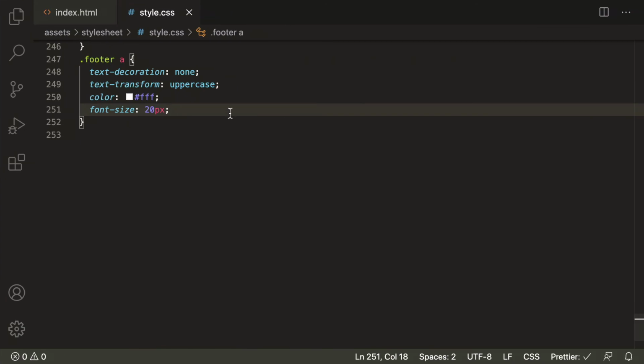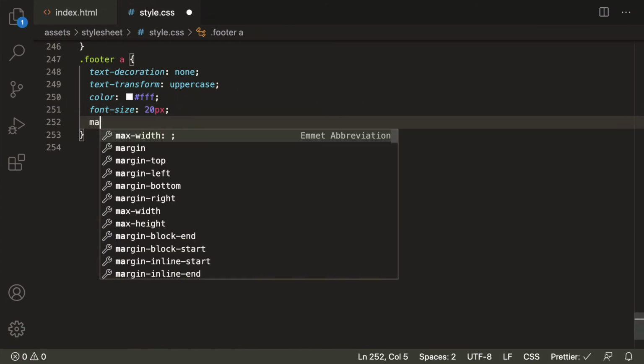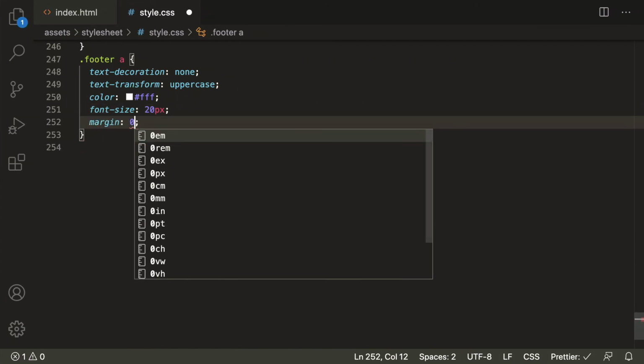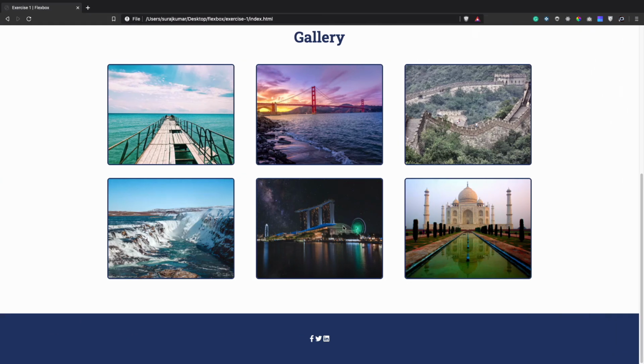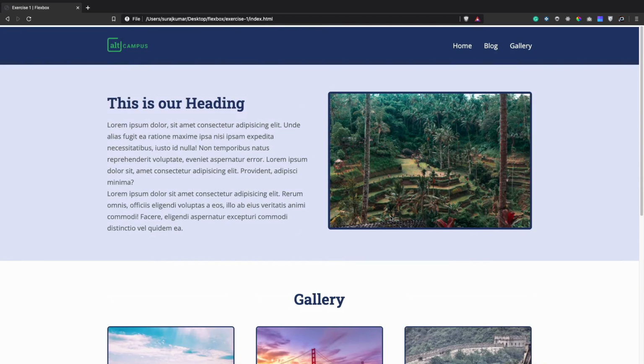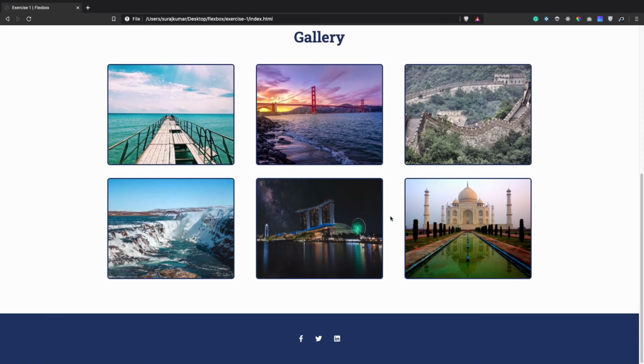Okay, this looks nice. And then apply a gap between them. Margin top and bottom 0, and let's say 16 px from left and right. Give it a refresh. Nice, everything is looking nice. So we are done with the footer also.